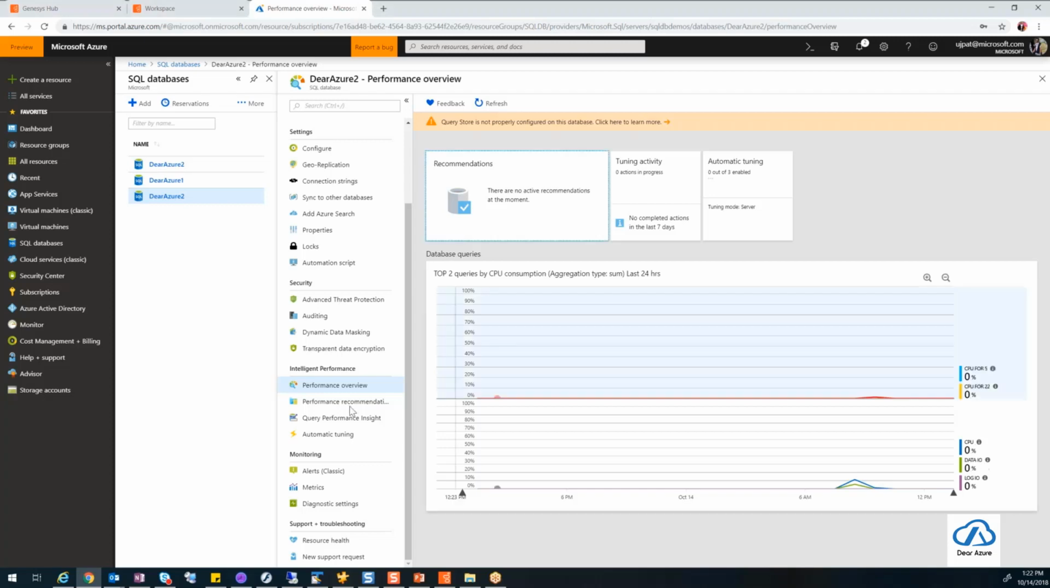For that, we have this intelligent performance blade, where you can monitor the overall DTU here. So CPU or data or log IO, as you can see, how much is it? Is it increasing or is it less? Accordingly, you can manage your DTUs or upgrade them. So that is how you can monitor your performance here.